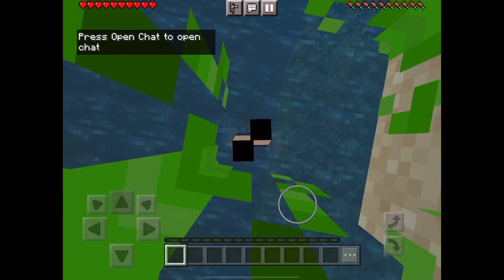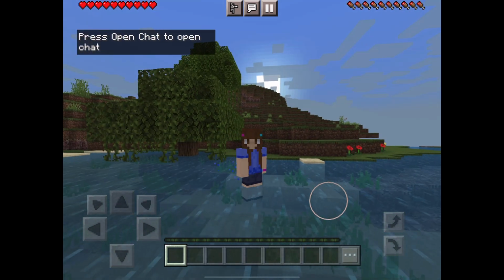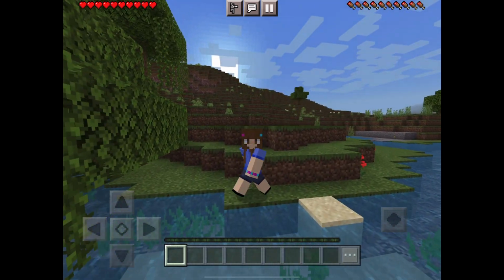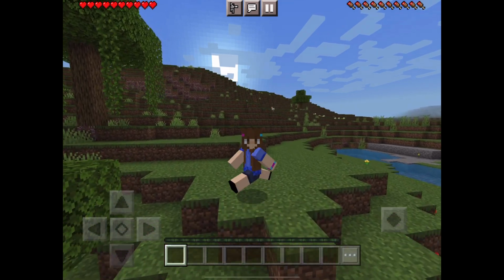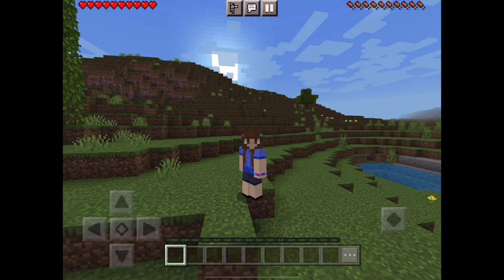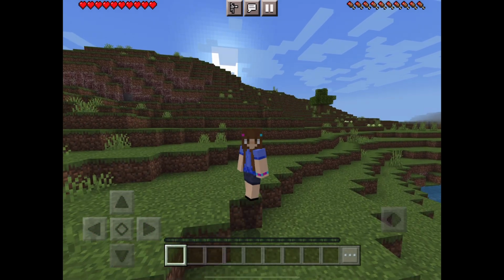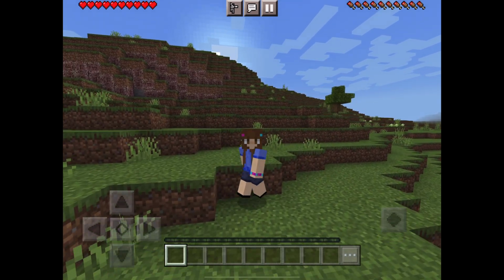Oh, my view is really tough. Tough for me to move. Let's go backwards. Okay, you can see behind me already. Do you see that? There's our dirt block. Oh, that's weird looking. Oh, that looks very weird.